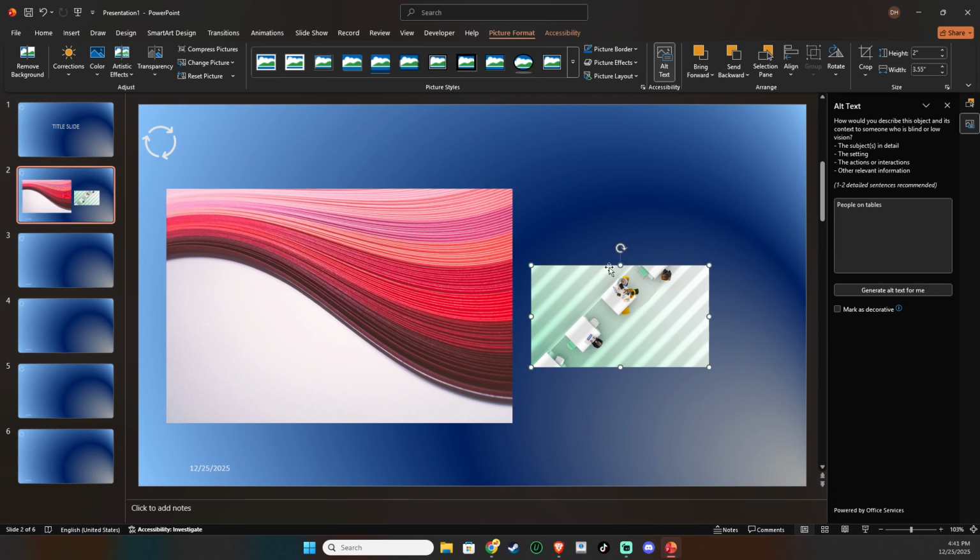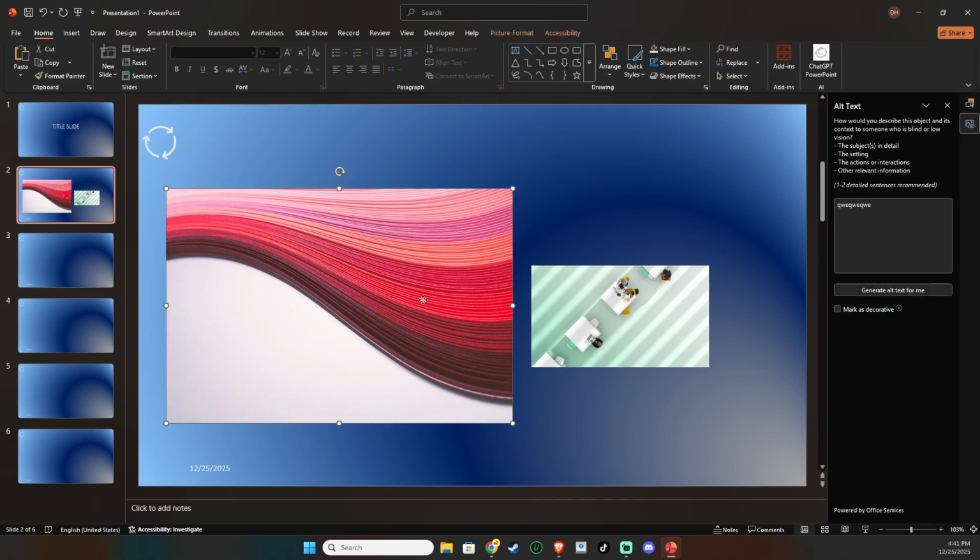If you prefer using the ribbon, you can also go to Home, then Select, and choose Selection pane. Click each image name in the list, confirm the alt text pane is still open, and enter the description. This method is especially helpful when images overlap or are small.